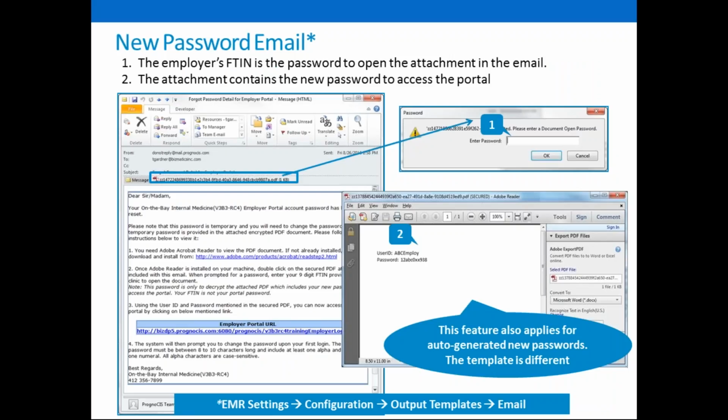This is another template for the password email now, so that when they are getting it brand new, this is a template again that you can control, and this shows you the layout where the attachment requires a password number 1. That password is their federal tax ID, and then when they open that document after entering the tax ID, what you see here pictured in number 2 is their actual patient portal login.